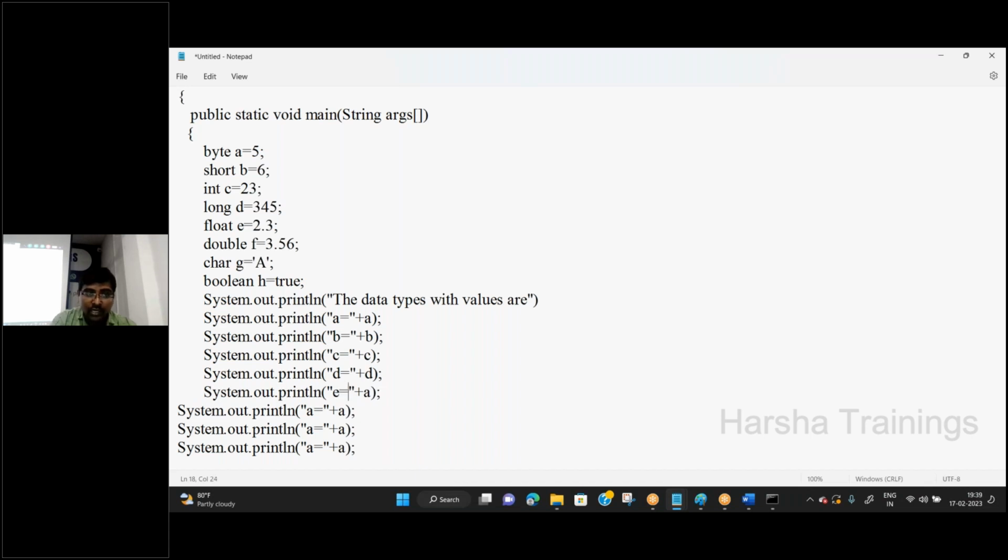Here, one modification you need to perform. Observe. Float.